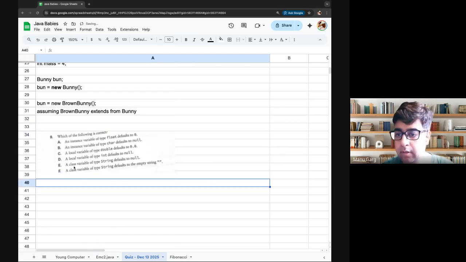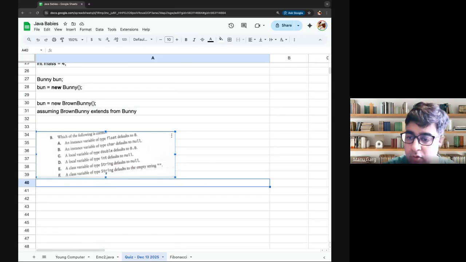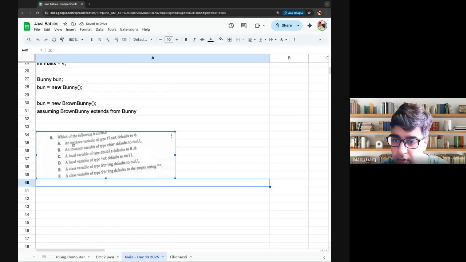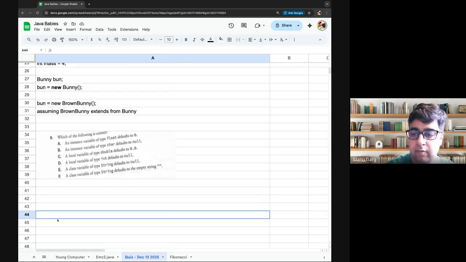I tested another one. Which of the following is correct? Again, there's some food for thought involved here. You can ignore the first two options and let's focus on the rest. If you think you can answer, let me know. If you haven't covered the topics, just let me know and we'll ignore the question.